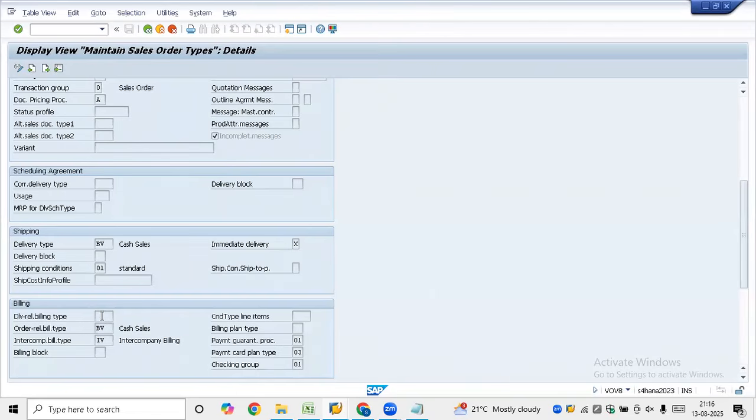If you are creating an invoice with reference to the delivery, that is delivery related billing. Where do you see this control? Okay, you may mark it whatever you want. In the item category, if that line item category is related to delivery related billing, I'll show that. Okay, that is one thing. This is order related billing.